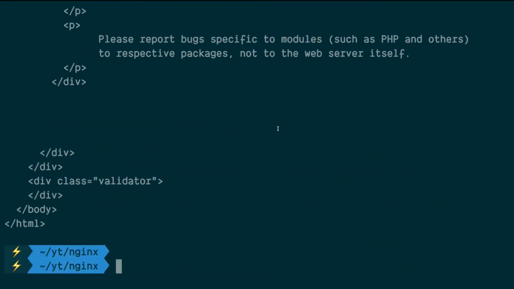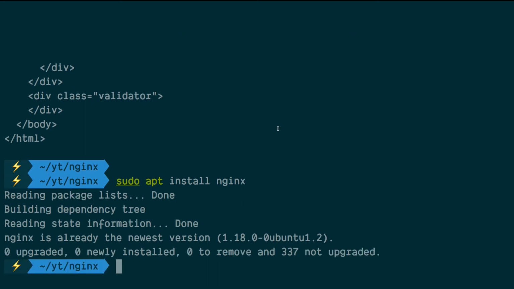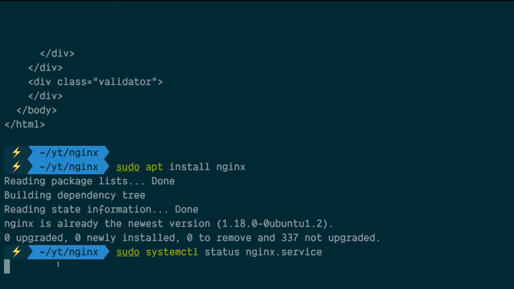Oh, I actually forgot to tell you to install NginX, so you can quickly do it just by doing sudo apt install nginx. Okay, it is going to install NginX. Perfect. And you can check the status by doing systemctl status nginx.service. So you will see information about the NginX service here.